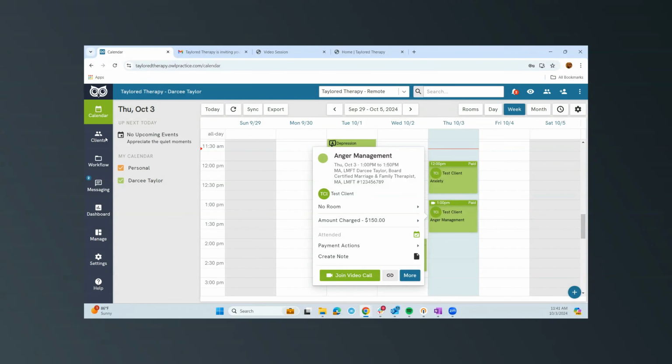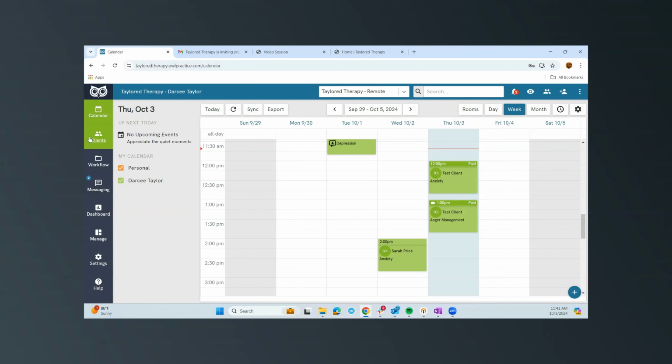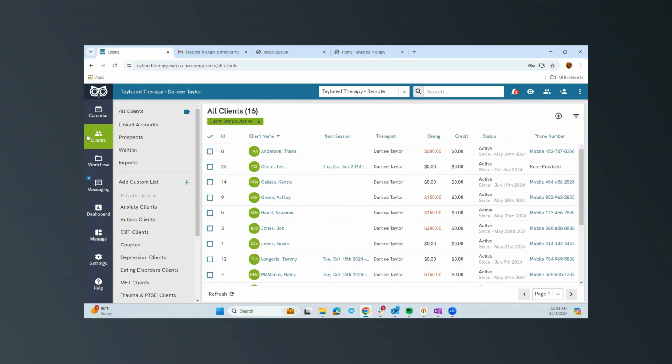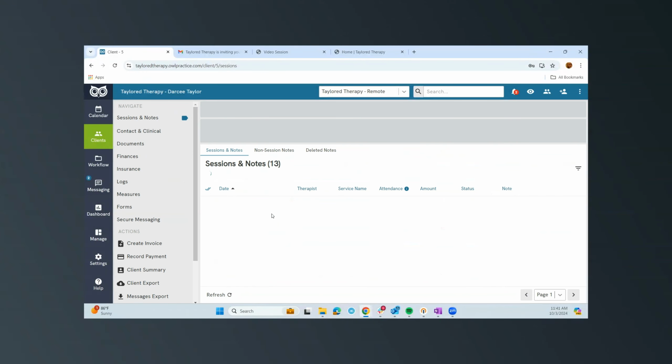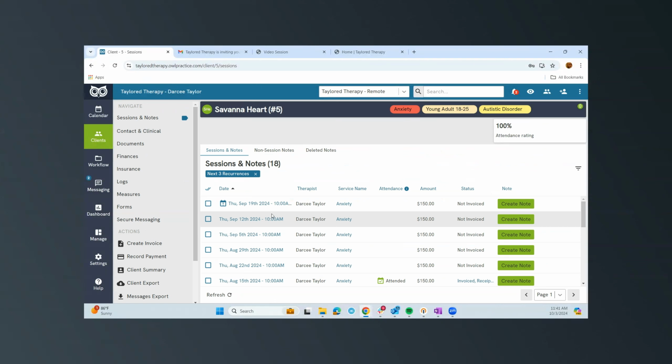Let's move down to the client section. So we've kind of been here before, but I just wanted to dive deeper into everything for you. This person has a lot of information filled out for her. We're going to pull her up, and the first screen you're going to see is the sessions and notes.